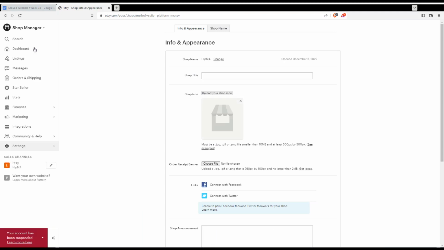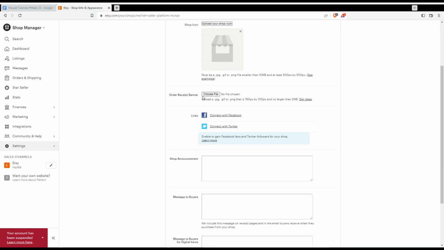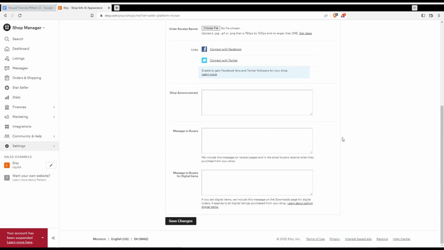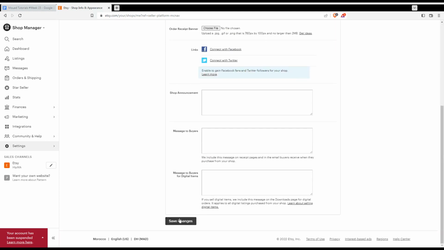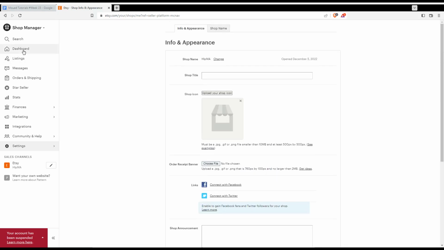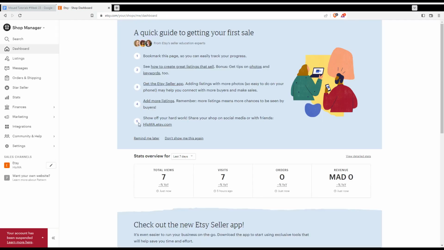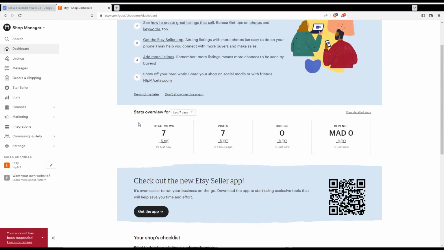Just go and click on it, and here you will have the option of the shop title. Of course, you can change the shop title, the shop icon, the order receipts banner, and you can link your Facebook, Twitter, shop announcements, and message to buyers for digital items. Once you finish editing whatever you want, just hit save changes, and when you go to the dashboard, you will find everything is changed.